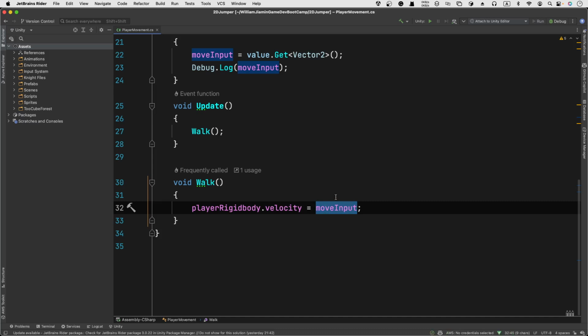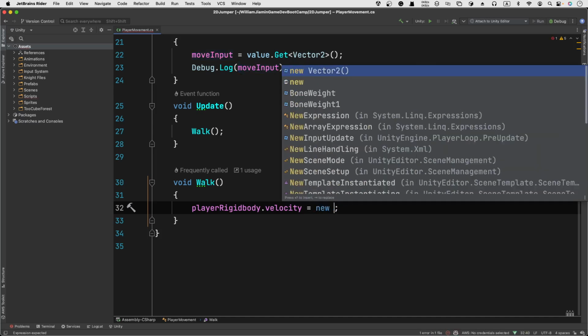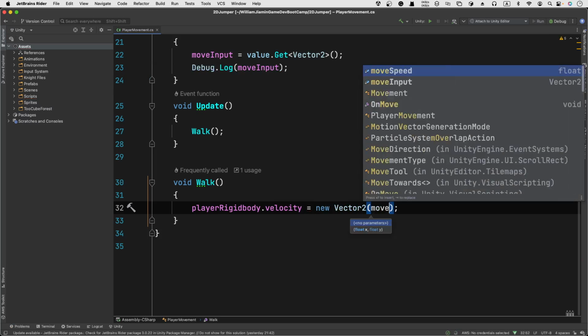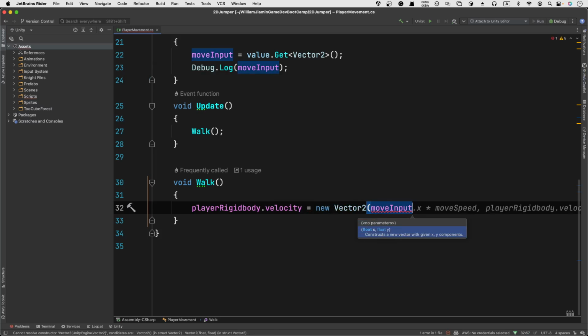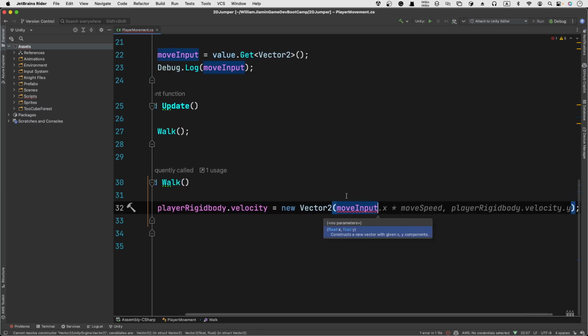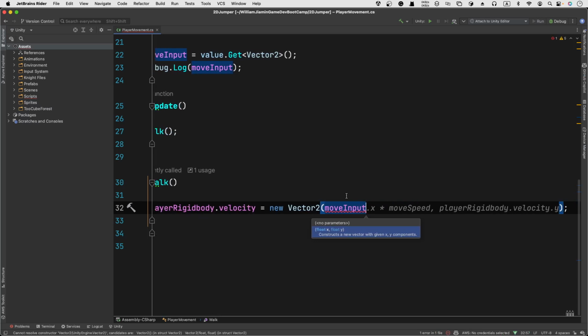So what I'm going to do is, instead of using these move inputs, make a new velocity. It's just a Vector2, because you're going to use a Vector2 here, and I'm going to say new Vector2, and remember we got move input, so we take move input dot x multiplied by move speed. Pretty good.